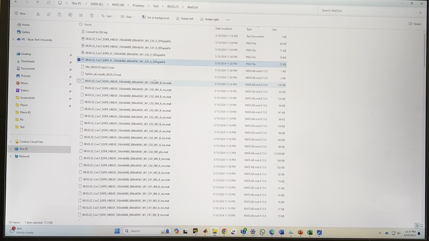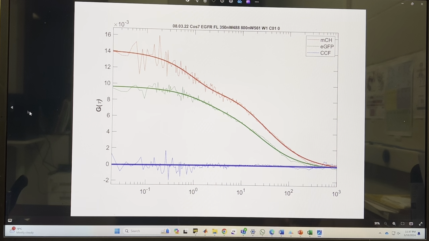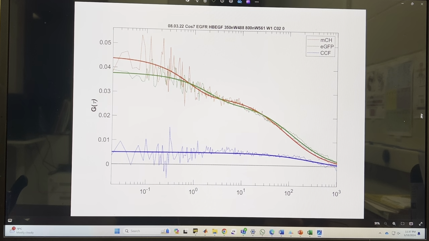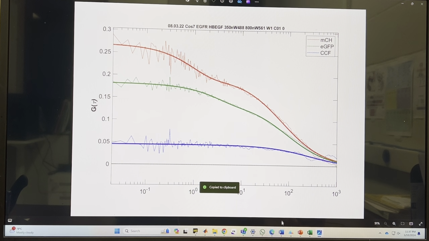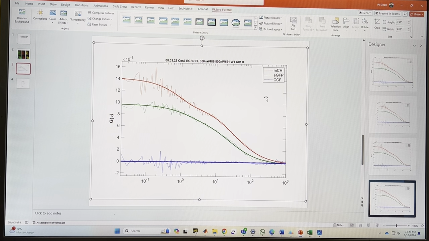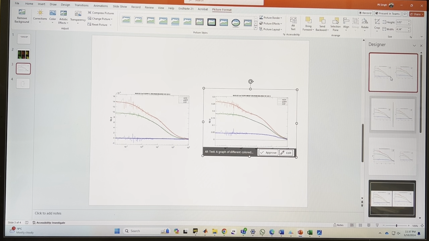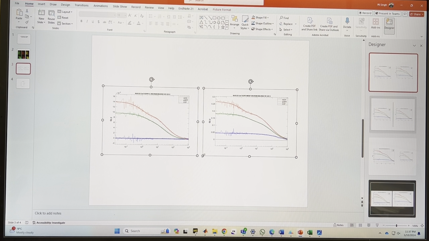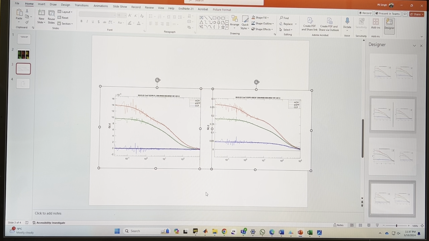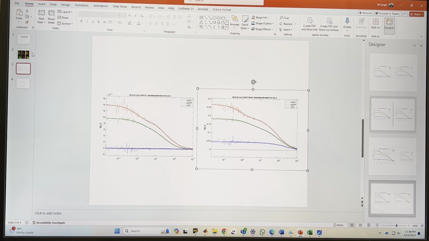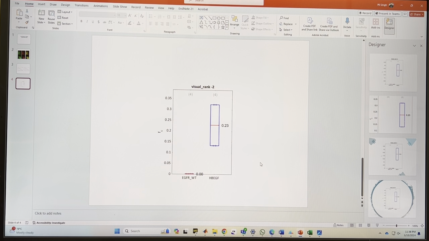So I can take one graph from after ligand activation. I'll take this one, copy, and paste here. So we have two graphs here. I can make this one smaller, or maybe you can make it bigger, and you can show it wherever you want to show your data. So this is before ligand activation, this is after ligand activation, and you see how the graph looks, and then the FC value. Or if you want to show whether the diffusion is fast or slow, you can prepare it in that way.